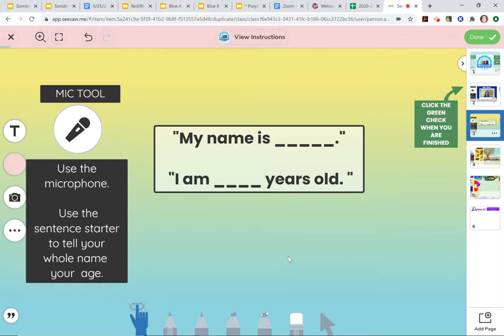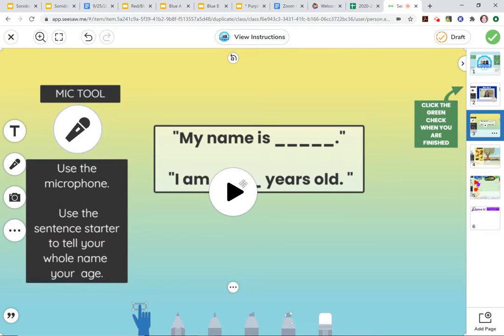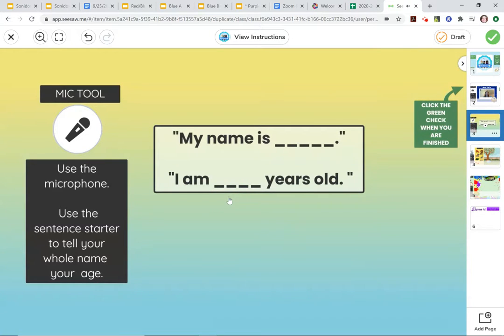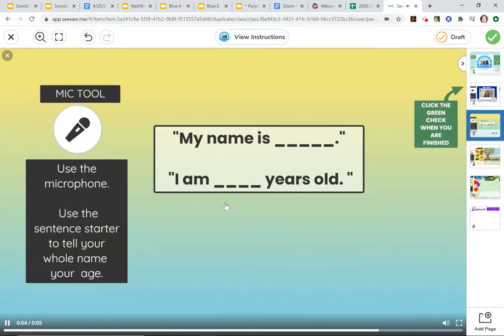So I'm going to pause that. If I have more to say, I could press this button again and continue recording, but I've done everything I want to there. So I'm going to click done. And now I can listen to it. My name is Cynthia. I am a lot of years old.